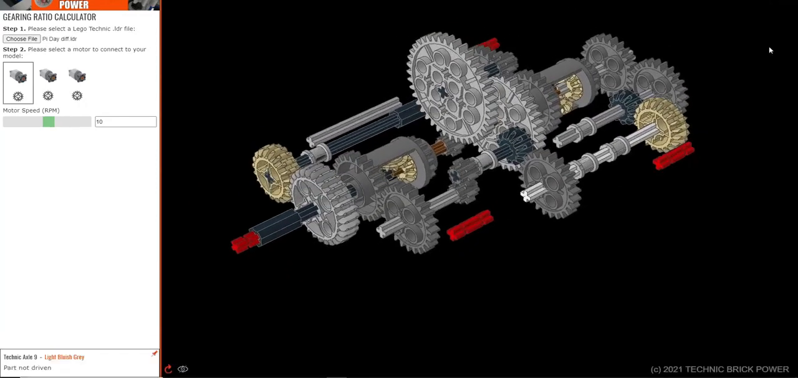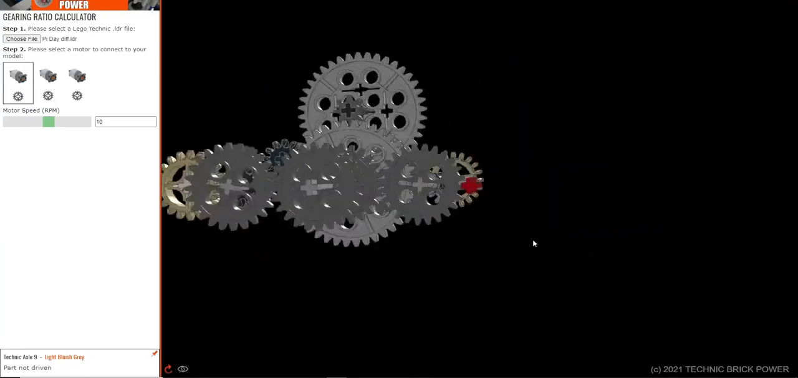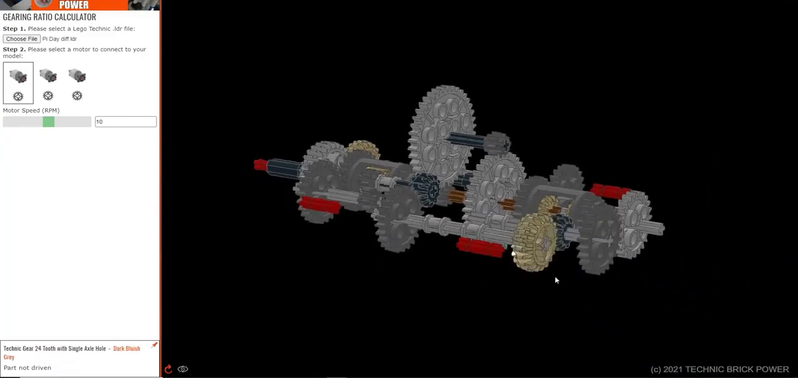The top right here shows you the frame rate. It's about 57 frames per second, so that's really nice. You can rotate the model like that and get a good view of it, zoom in and out, things like that.